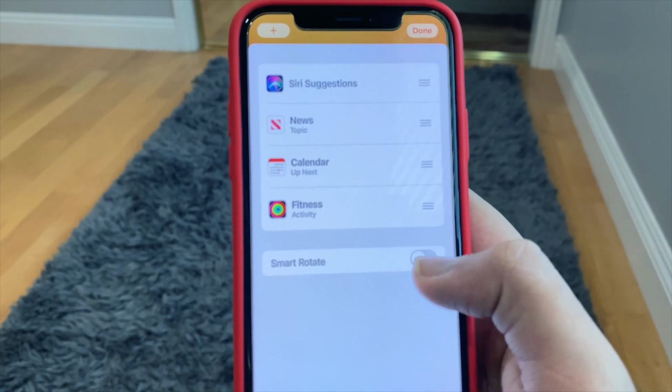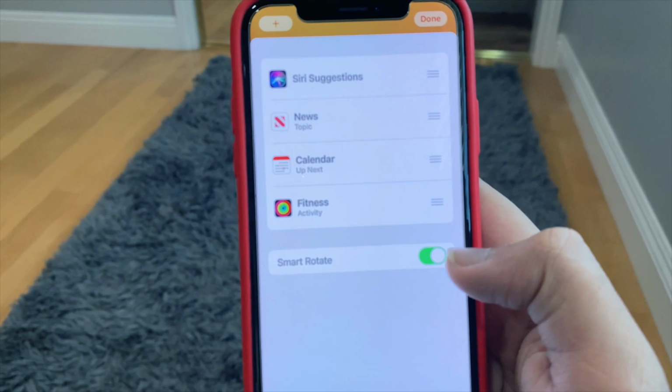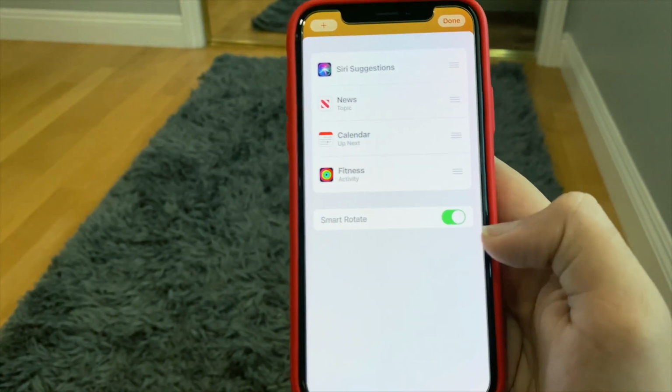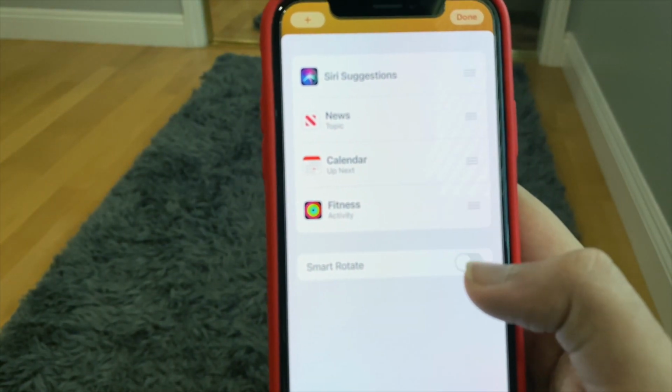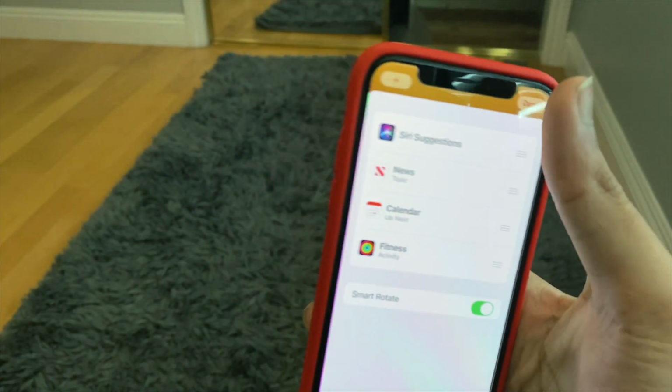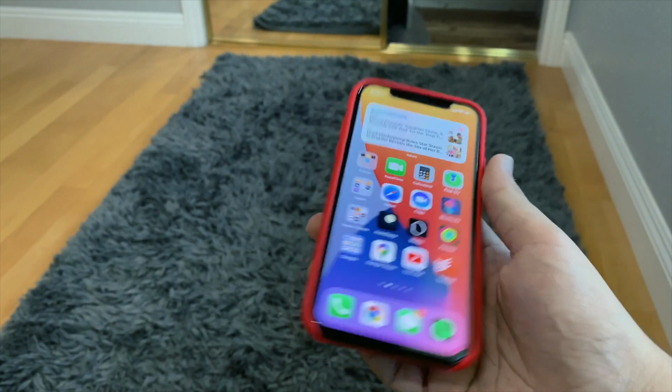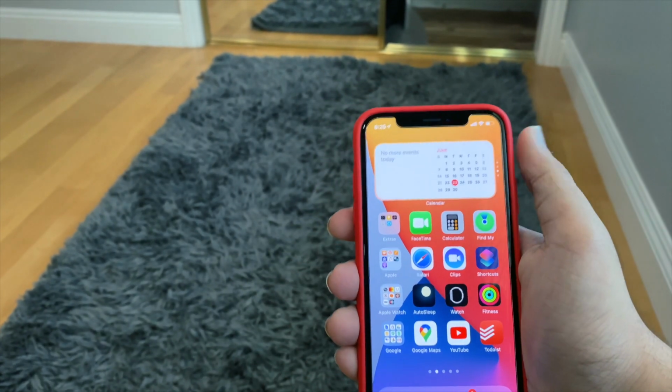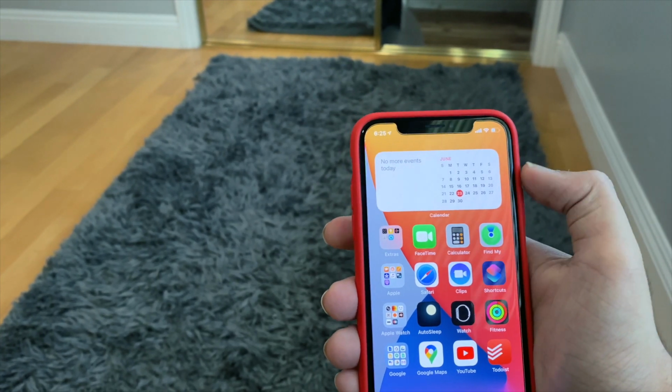And then there's also an option that says Smart Rotate, and that just means that Siri will automatically rotate through your different widgets. So say it's the morning, it'll show you the news, in the afternoon it'll show you the calendar, and at night it'll just show you your activity.